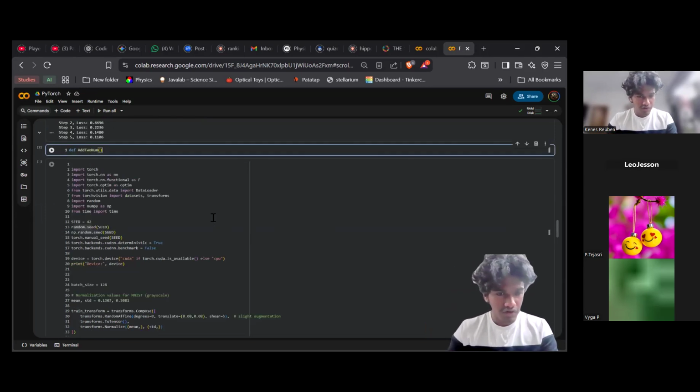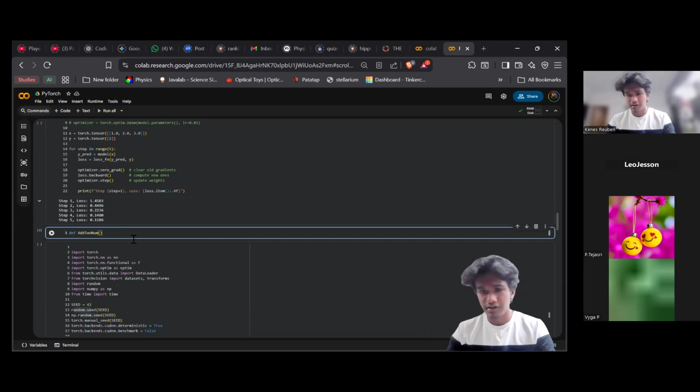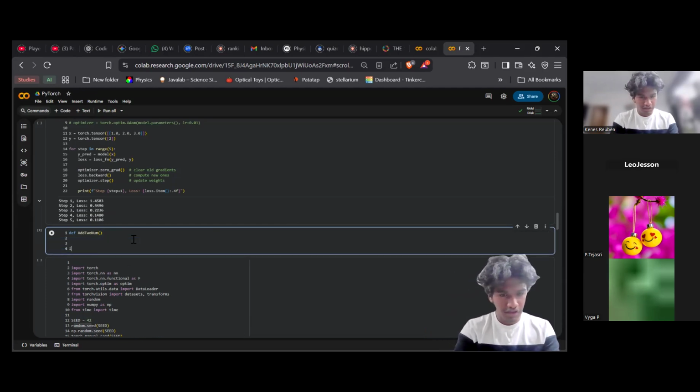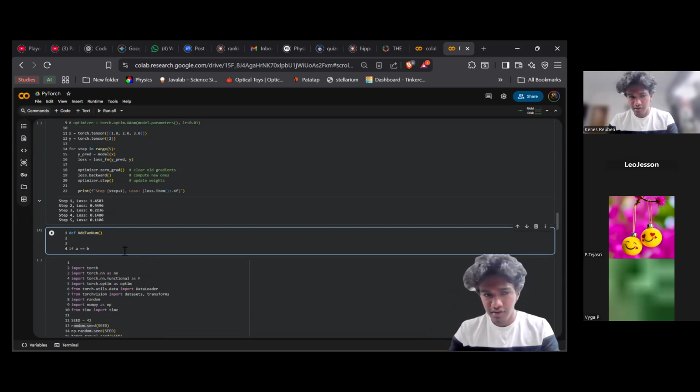Then, of course, if you are doing an if statement, how do you end it? If A is equal to B, how do I end it? How do I end this line? Is this correct?